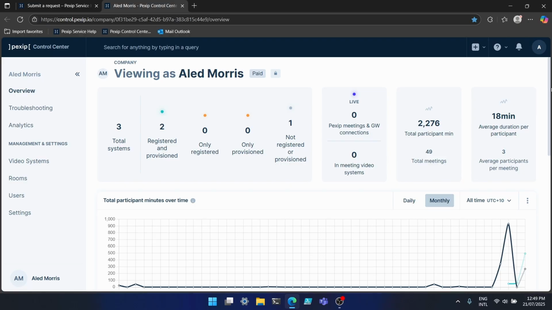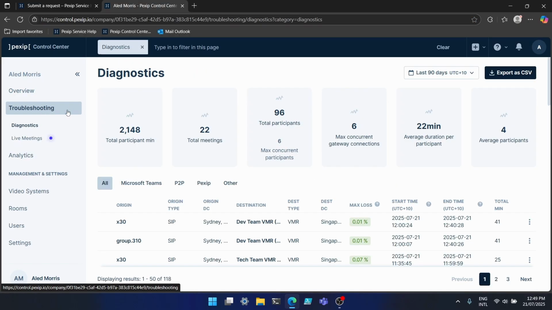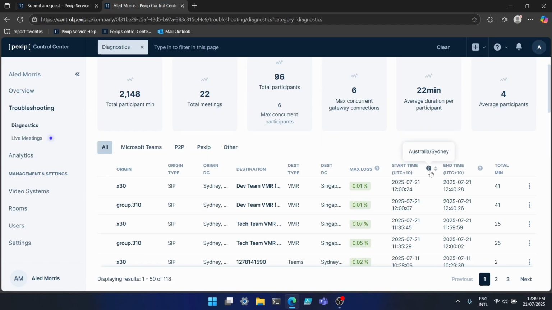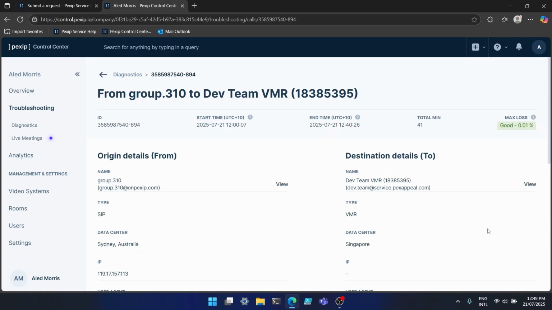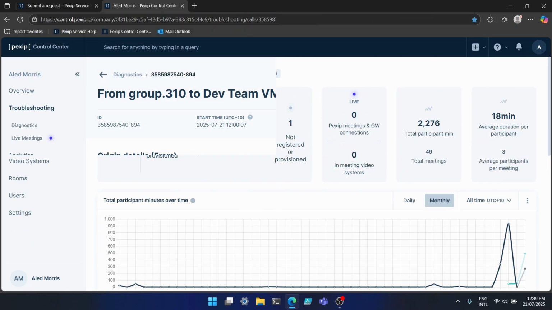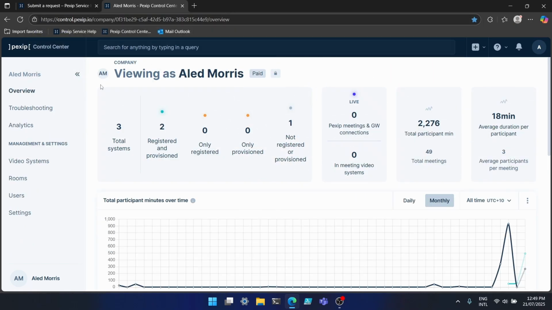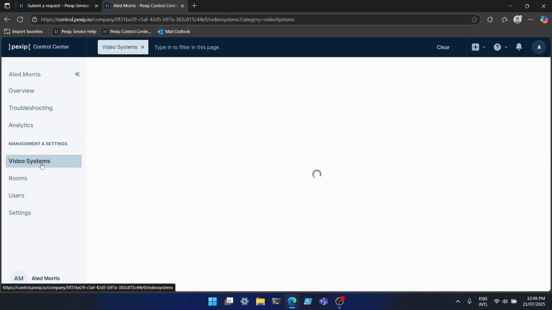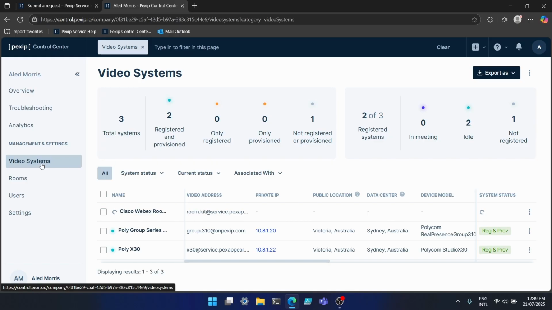To refer to a specific call, go to Troubleshooting, navigate to the call, open it and copy the URL from the browser's address bar. For a video system, navigate to the Video Systems page, select the system from the list and copy the URL.